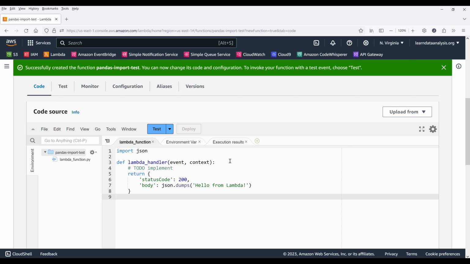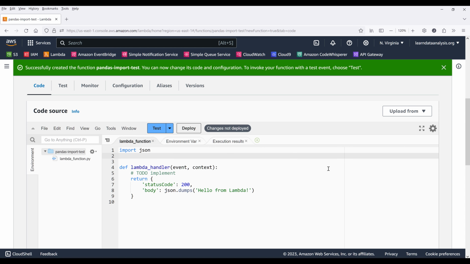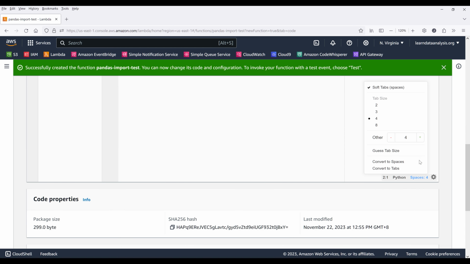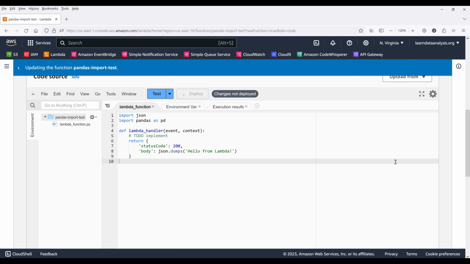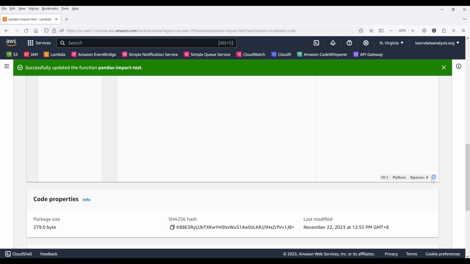Alright, so when you first of all create a Lambda function using a Python runtime, or use Python as the target language, this is going to be the default template. Alright, so let me increase the font size real quick. Alright, so right here, I'm going to import Pandas as PD, and I'll deploy. Let me see the font size, 14. Let's do 16.